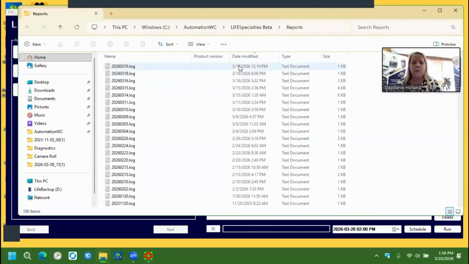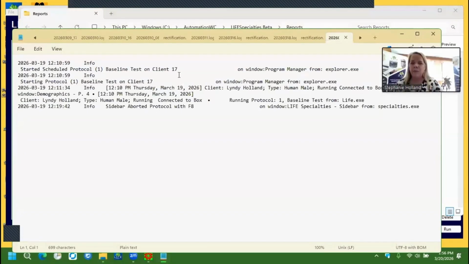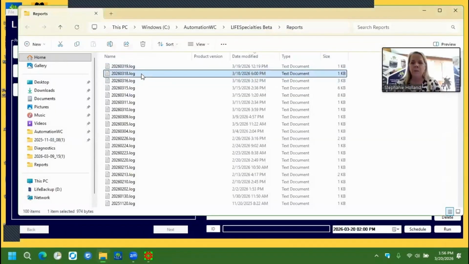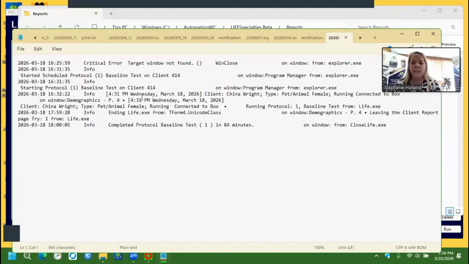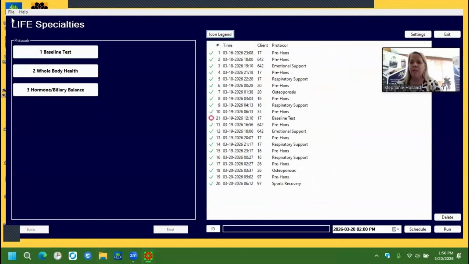Daily reports show what you ran the last day, and so if you click on the 19th, you'll notice that I ran client number 17, and I ran a baseline test on this client. I actually had to stop it with F8 because I was doing a demonstration for someone. So it will tell you if you stopped with the F8, or if you go to the log before it, you can see that client 414, I ran baseline and it ran 84 minutes. So you know it ran successfully. And you can close that.